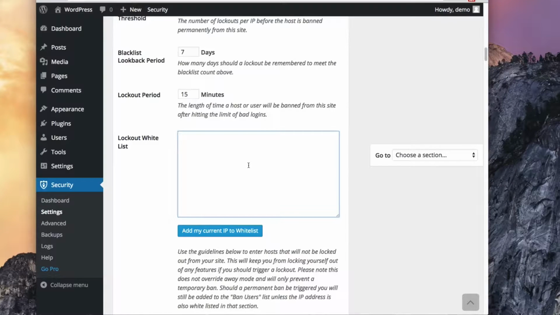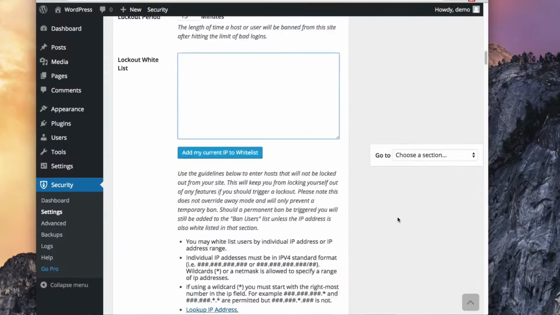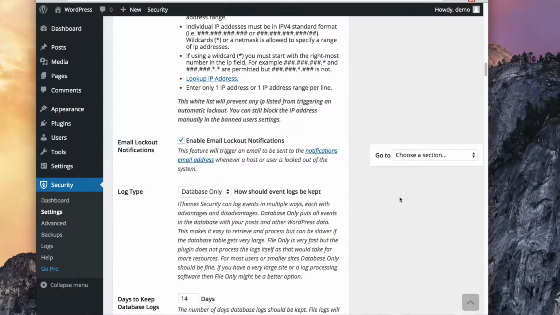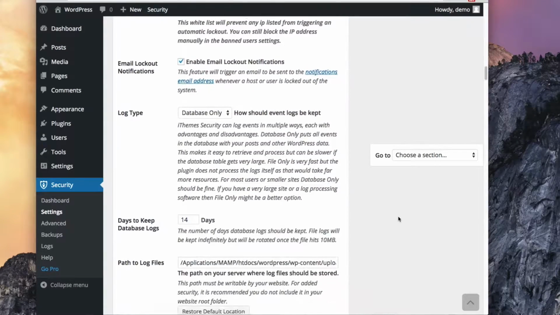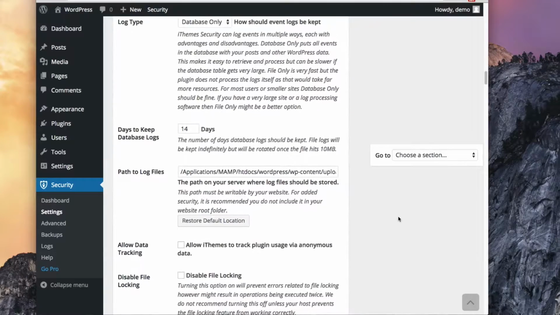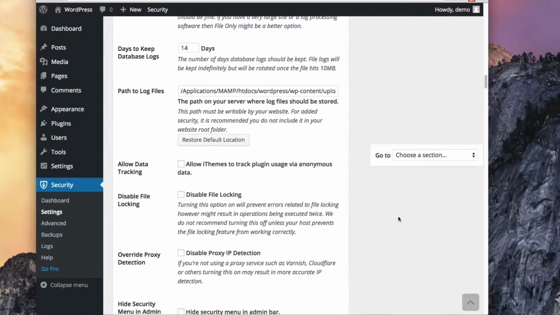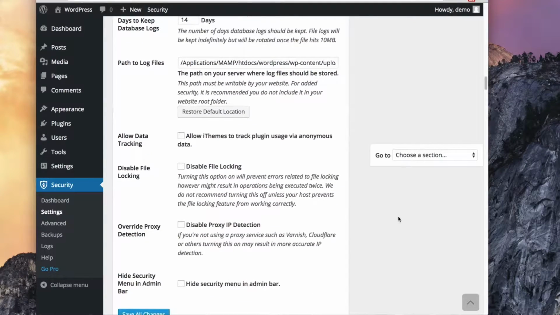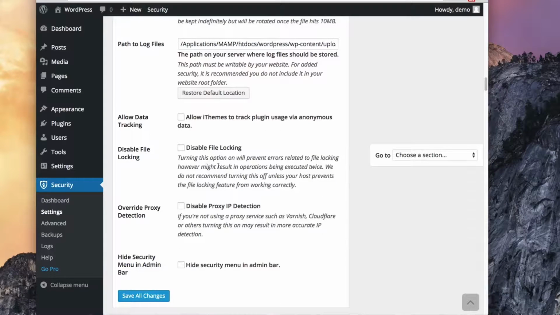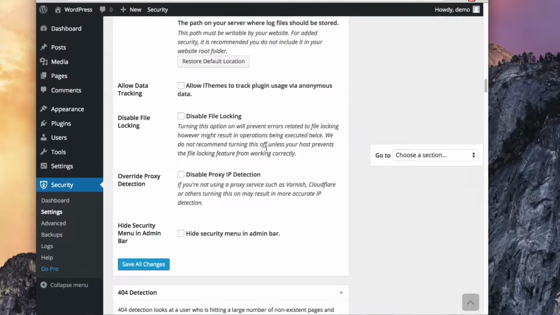If you want to permanently add your IP address to the whitelist, you can do so here. So that's not a bad option to choose. And then you can choose how long the database logs are kept for. You can choose to allow iThemes to track plugin usage. Again, that was an option, but for this local environment purpose, it doesn't make sense to do this. Disable file locking. Turning this option on will prevent errors related to file locking. However, it might result in operations being executed twice, so this is not recommended.